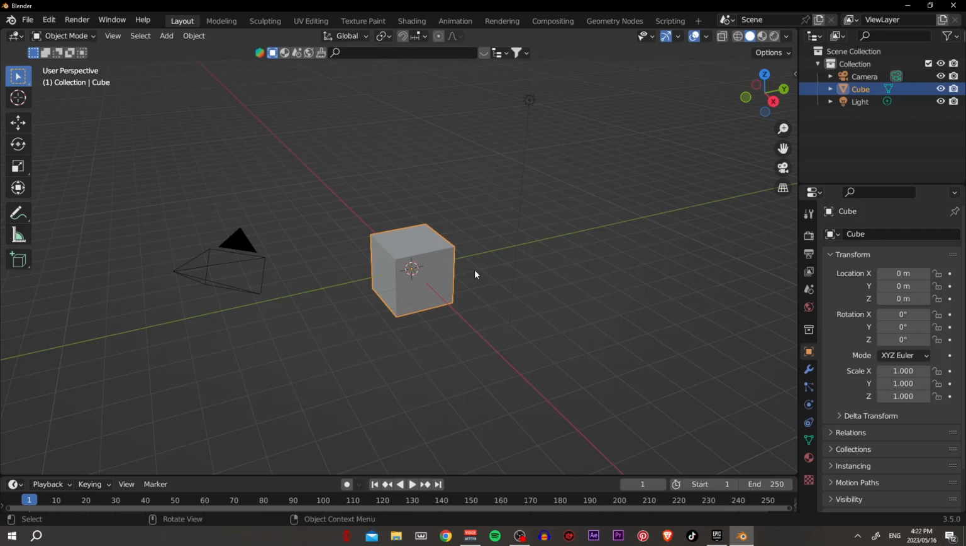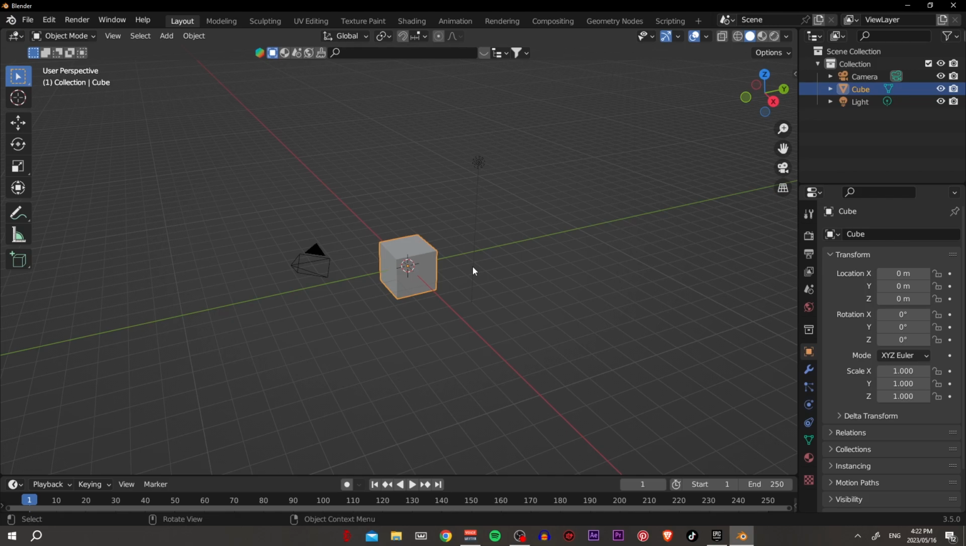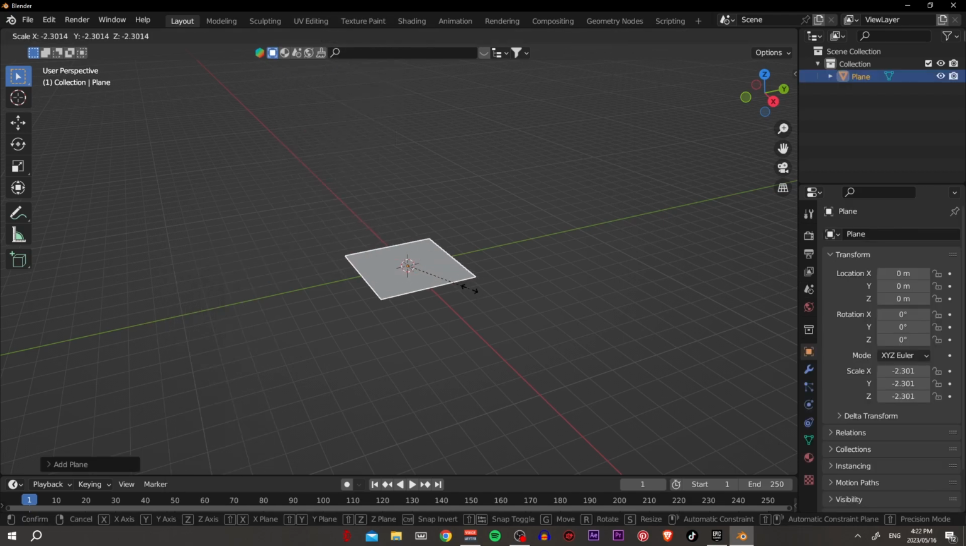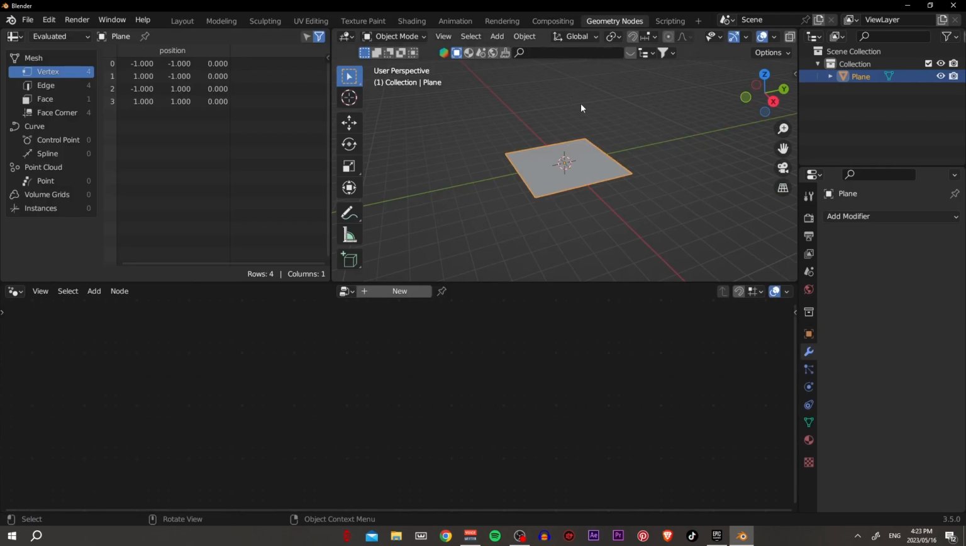So in today's video I'm going to show you how to scatter objects in Blender using geometry nodes. So first of all, let's delete everything. Let's add a plane, let's scale it up and go to the geometry node tab.